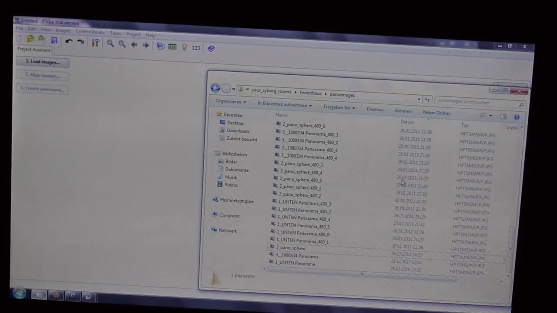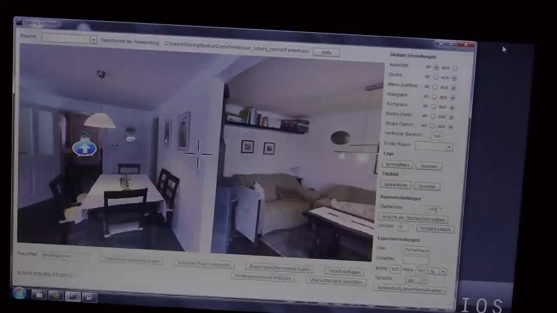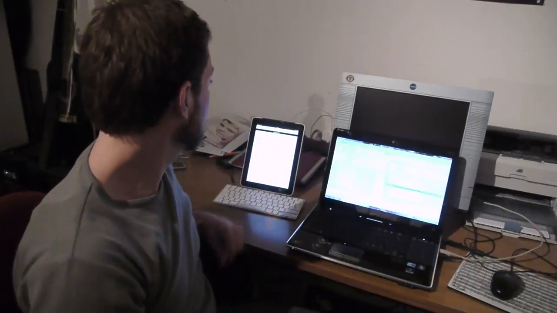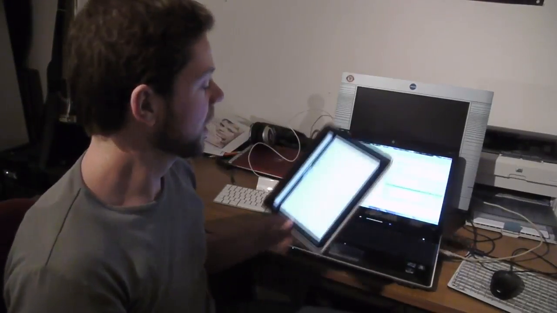So, let's take a look in there. You see, these were our first three images, and now for every image we have three different versions with six faces. Okay, now we're going to move it to the web server, and then we're going to have a look on the iPad again. So the upload is finished. We can now take a look at the iPad and at the application that we just uploaded.